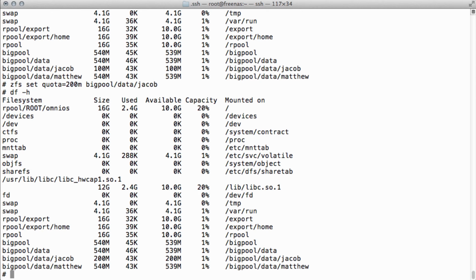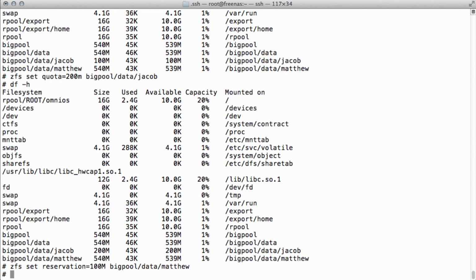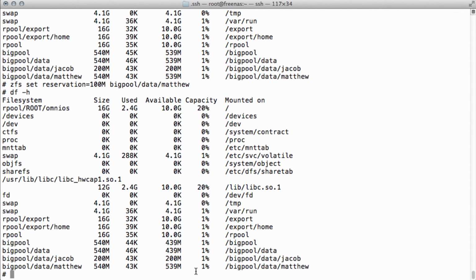For him, there's a ZFS setting. I wish there was a ZFS world setting for this, but there's a ZFS setting for him. There's reservation, and I can set this to whatever value I want. I'm going to set it to 100 meg on bigpool/data/Matthew. Now, when we do the df -h here, you'll see what happened.